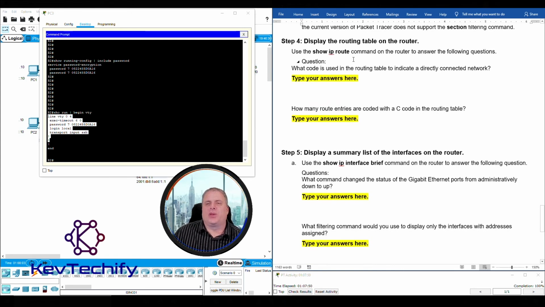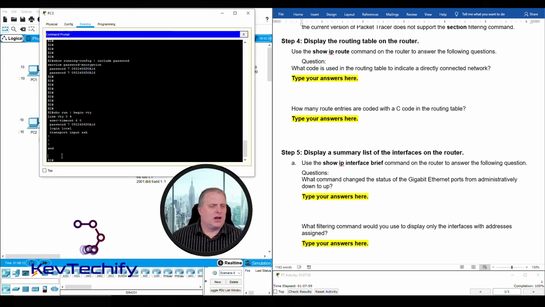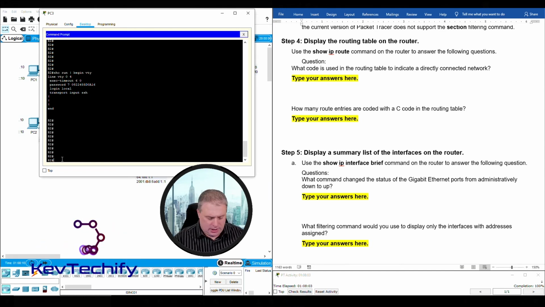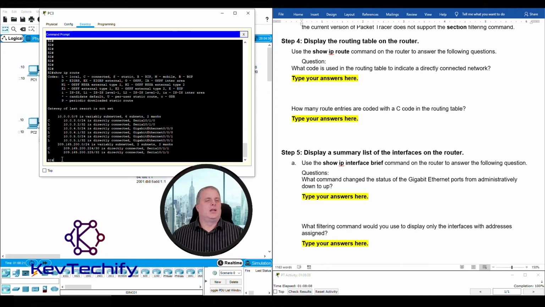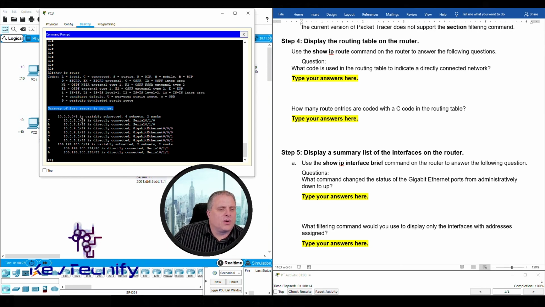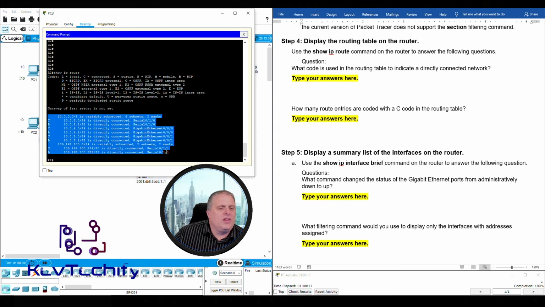Step 4, display the routing table on the router. Use the show IP route command on the router and answer the following questions. Okay. I'm going to come here, hit enter a couple times to give us a clean working area, and then show IP route. Here's our routing table. Here are the different codes that are possible. It tells us we have a gateway of last resort, and then it gives us all the networks we know, or that the router knows how to get to.